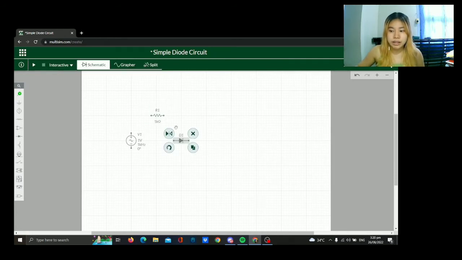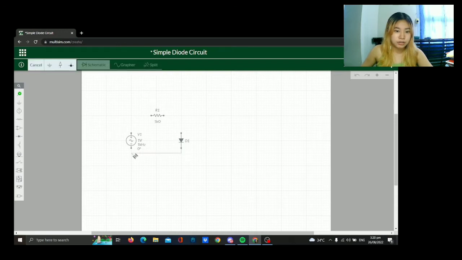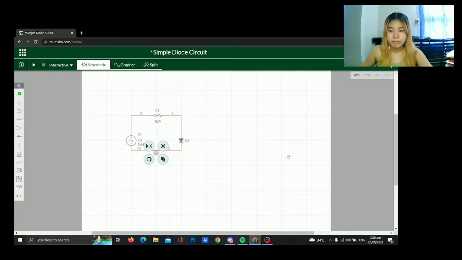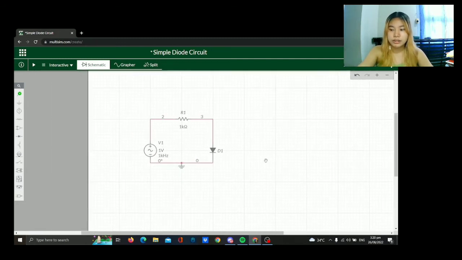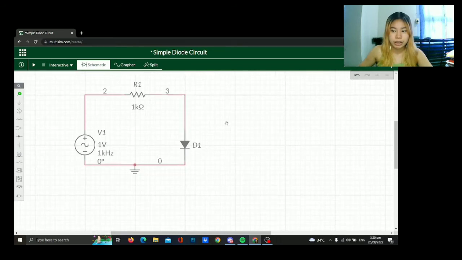So we can rotate this diode using a rotate function, which can be found here. And then afterwards, we can connect the components by clicking the endpoints of each device and connect this with other points. So here. And we also have to put a ground as our reference. Okay, so there it is. We are now able to construct our simple diode circuit.